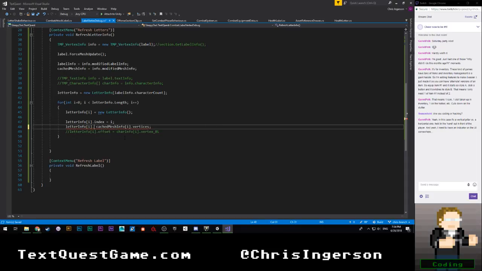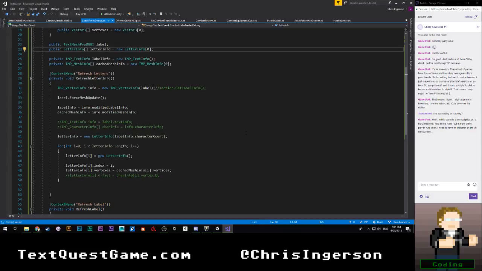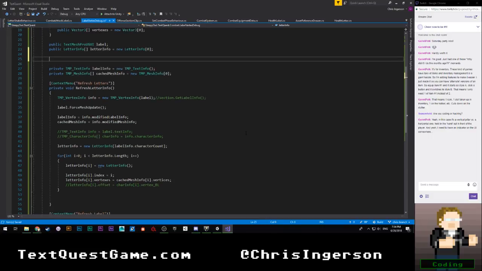So letter info dot, I guess I want to call it vertexes, is equal to that. So that should give us our cached vertexes. And I probably want to go ahead and make cached letter info so that I can essentially move it back. So let's go ahead and say private letter info cached info is equal to new letter info 0.